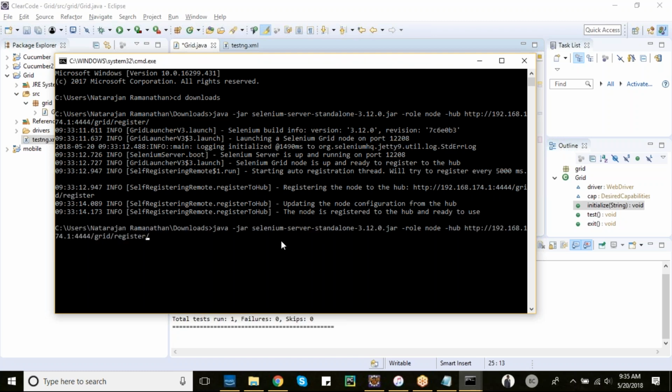Rather, if suppose you want this node to be initiated with Chrome driver, you can just say -D webdriver.chrome.driver, that -D is nothing but driver. Fix the driver with webdriver.chrome.driver as, I actually have it set on to my drivers chromedriver.exe. So you just need to repeat the same command with this additional argument.